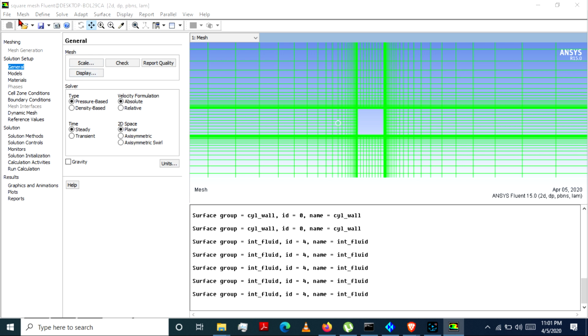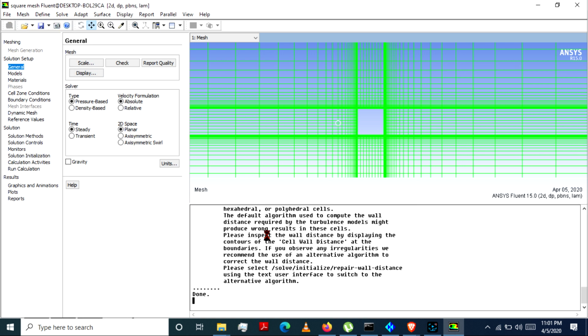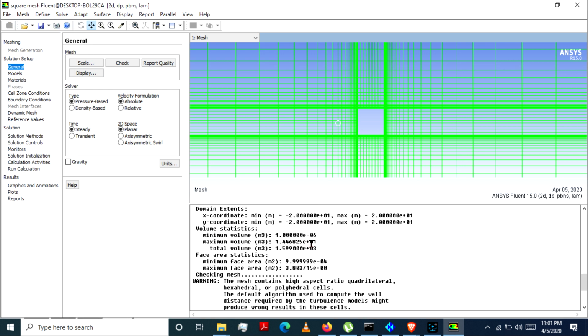So first we will check mesh properties, Check. So the x coordinate is -20 and +20. So this is a 40 by 40 mesh and the minimum volume is 1.0 times 10 to the power -6. So the minimum volume must not be negative. Other statistics are given here.